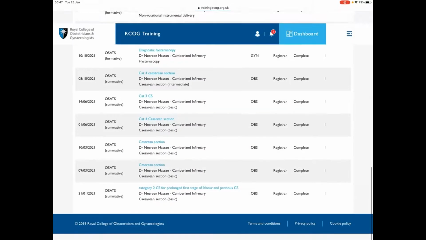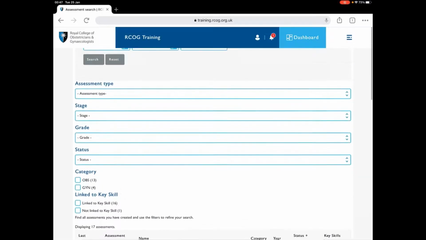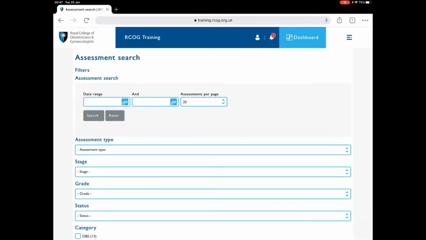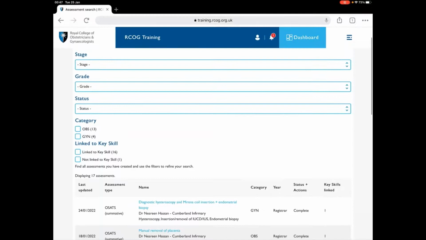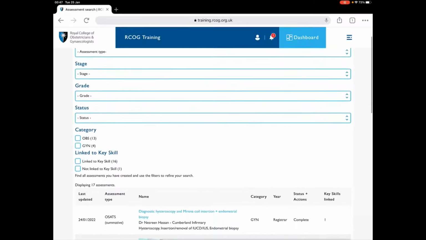And before I apply for any of these, I have to request the assessment before we start the procedure. For example, this last procedure, which is a summative diagnostic hysteroscopy, before I proceeded, I asked the consultant, can I do this procedure? He answered yes. Can I send you a summative OSAT for this procedure? He told me yes. Then I'm going ahead, and he is away, just monitoring me from behind. He's not interfering by any word.